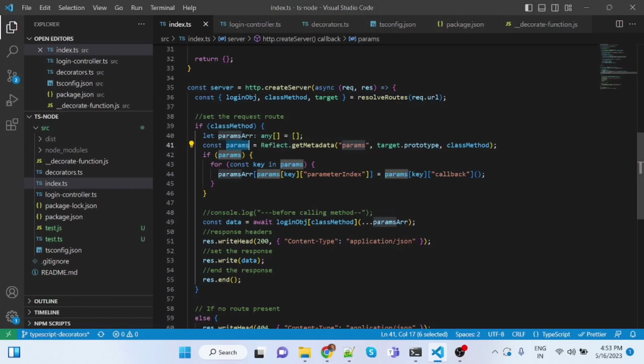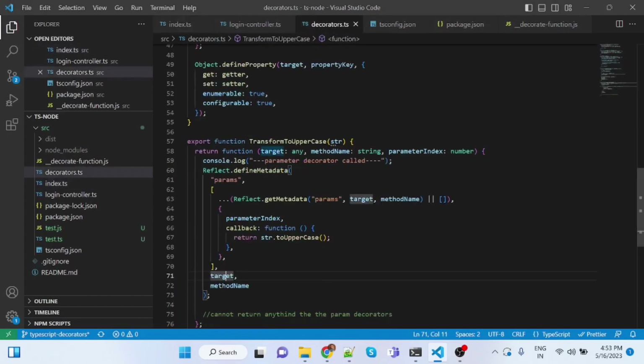So looping it here and setting the params array, which is empty before, with the param key and parameter index. It sets this array in a sequence like 0, 1, 2, 3, and calls that callback function, which I have created over here.